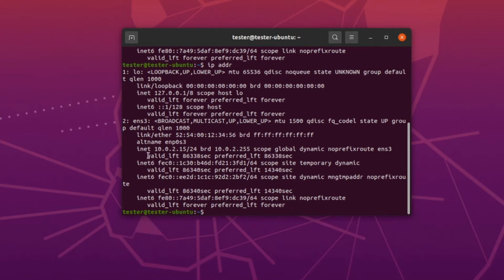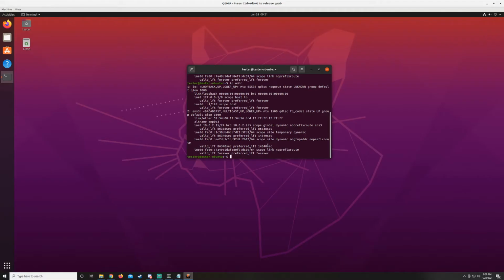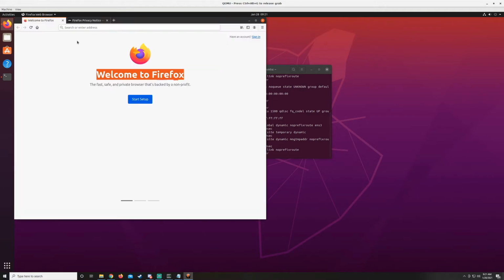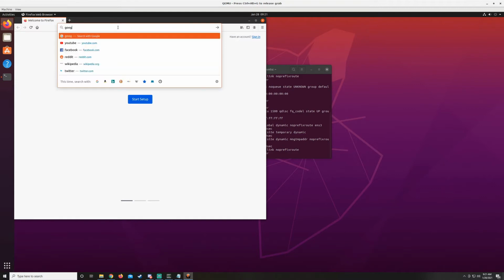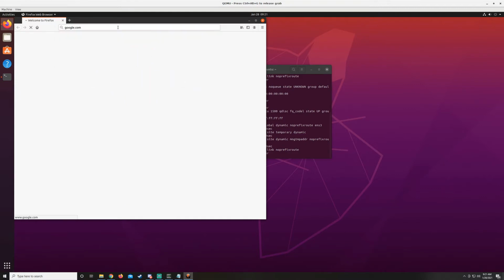So you can see here, if I type in IP address or IPADDR, either one will work, you will see that I do have an IP address right here, 10.0.2.15, and you'll see that obviously we can access the internet. So if I go here into Firefox, you'll see there's nothing here saying, oh, we can't access the internet, please try again or something like that. It's not going to say that. I can access Google, no issues, just works just fine.